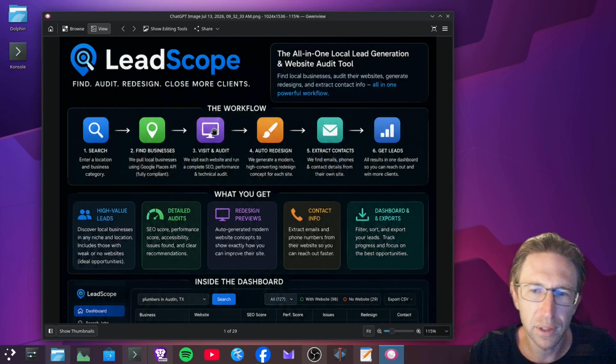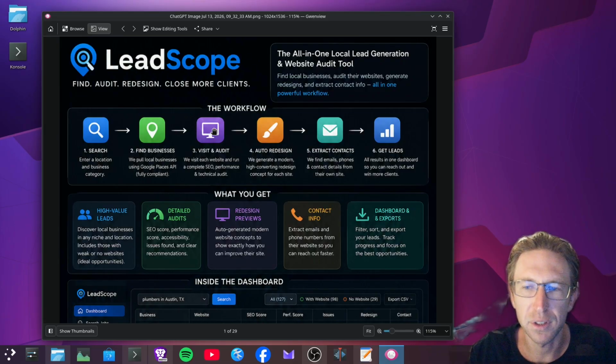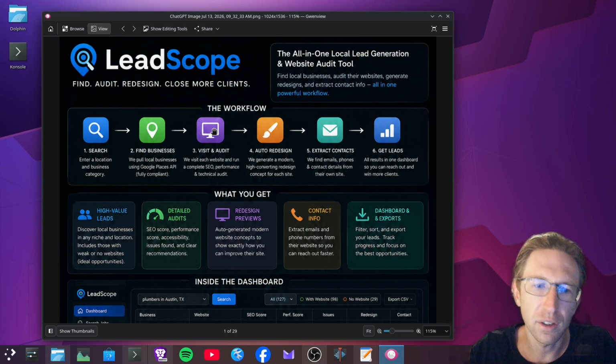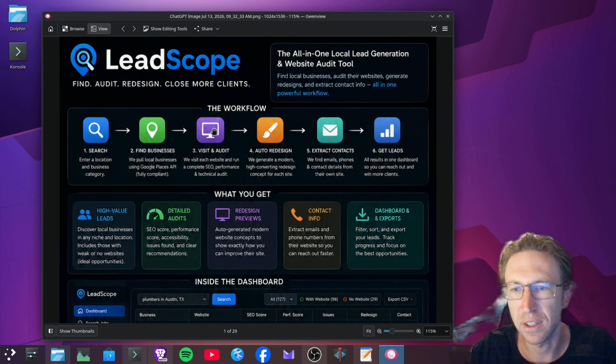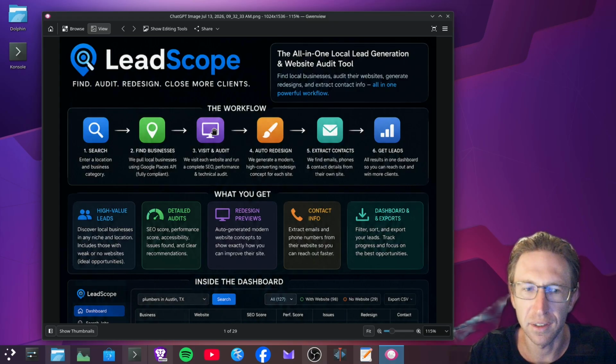It's also going to extract the contacts, so find emails and phone numbers from each one of the websites, which is something that I'm still working on a little bit. It's not working 100% yet, but it's getting there. And it will get the leads, and then I also want it to automatically reach out to them, create all the email copy as well.